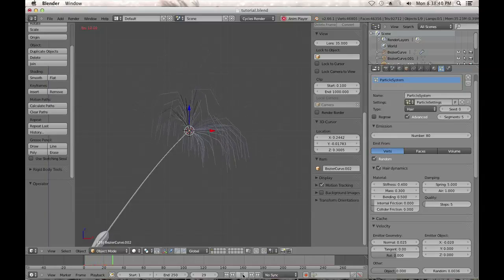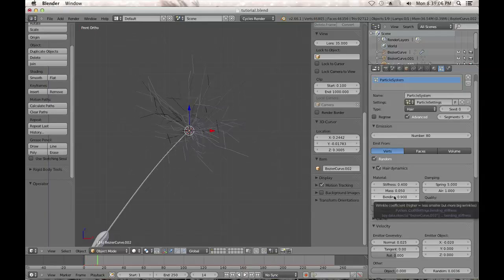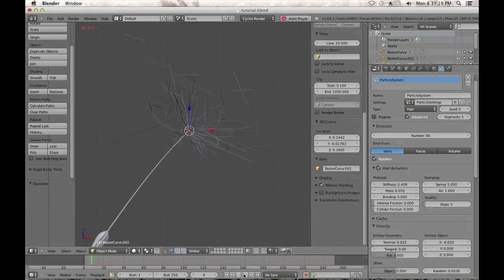Alright, you can see it's more of a dead dandelion seed. I don't know if there's such a thing as a dead dandelion seed, but I think we have too much mass, so just go 0.05 on the mass. And I think we'll turn our bending up to like a 0.9. If you hover over it, it says wrinkle: higher equals smaller but bigger wrinkles, so I think we want a higher value so we don't have too many little details. Whoa. Okay. Turn that back down. Nope.